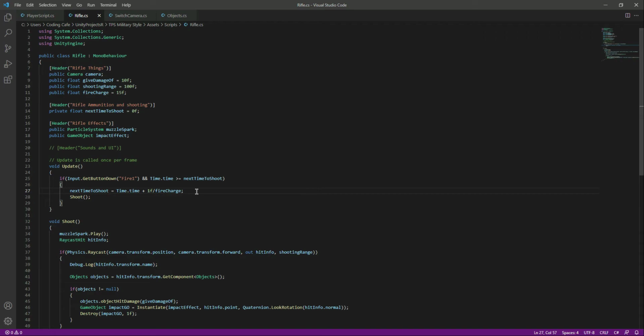So now let's just save this, and before moving forwards we need to remove this get button down. Okay, we need to remove that down from there, because this means that we will have to press the button again and again in order to shoot, and this get button means that we need to just hold the button and it will shoot continuously. But as you can see, now we have the fire charge applied, so it will shoot in intervals. So now basically this will fire the raycast automatically, or you can say now our rifle is automatic.